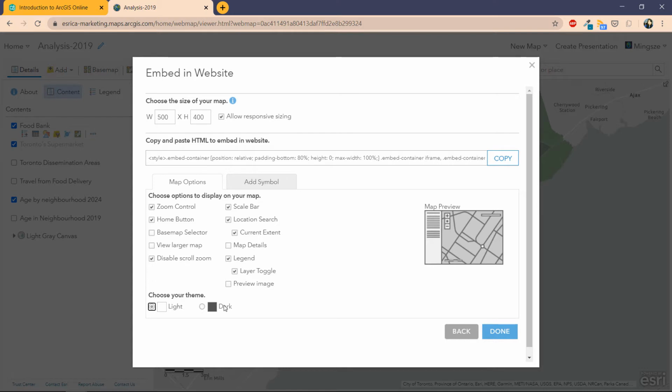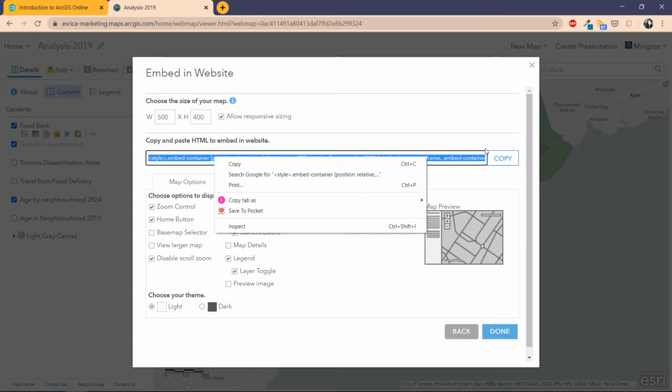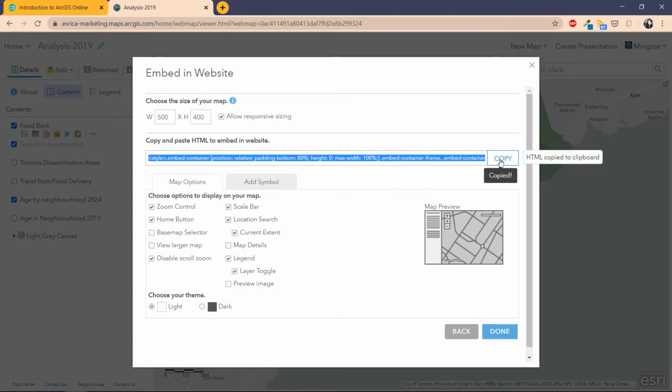It really depends. But once you're happy with all these settings, you can copy this HTML code, which you'll simply copy and paste onto your website, or give this code to whoever is in charge of the website to include in your article. So this is how you quickly share a map.